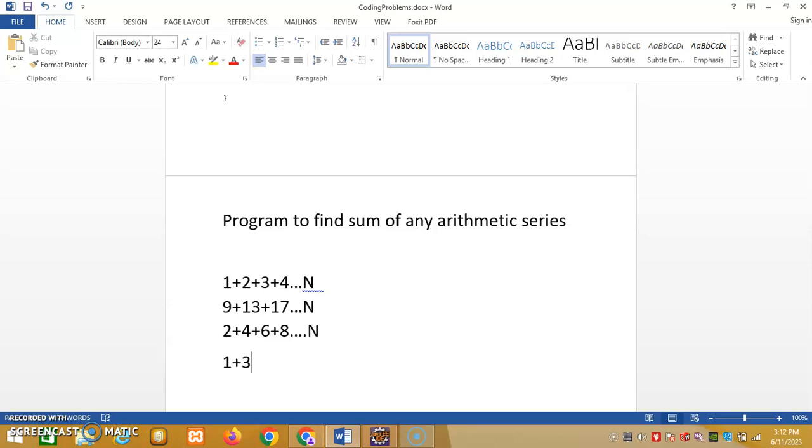And similarly, if you see this one, 1 plus 3 plus 5 plus 7, this is also an arithmetic series. 3 minus 1 is 2, 5 minus 3 is 2, 7 minus 5 is 2. So the difference is 2.